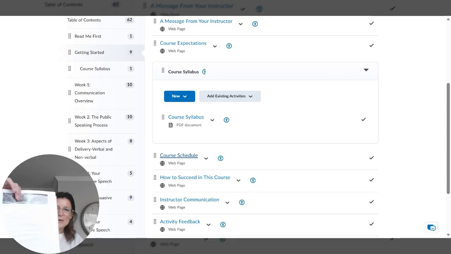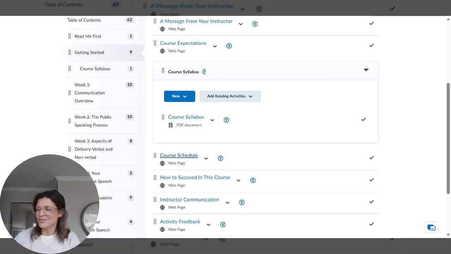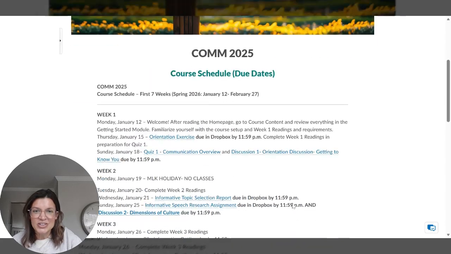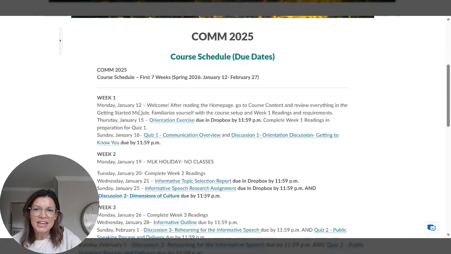I've got one printed out and put in a nice little clear page protector, and I carry that with me. But when you open up our course schedule, that is a great way to make sure that you are on track. So, looking here at week number one, the first thing that you're going to do, of course, is get familiar with the course content. And that includes reading the syllabus, reading all the instructions that are in the Getting Started module.